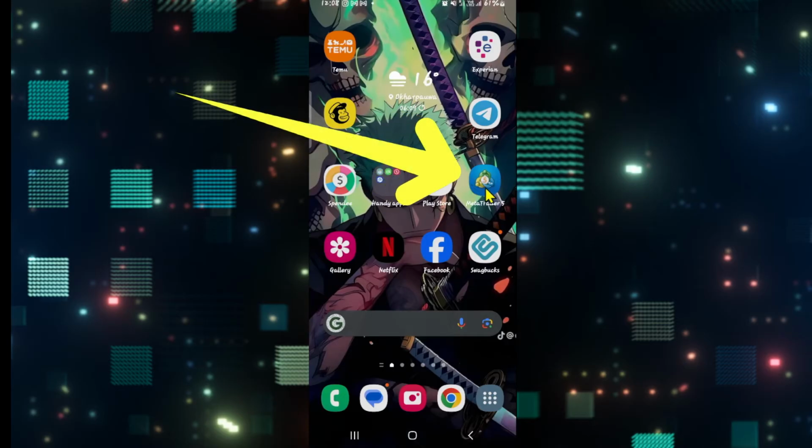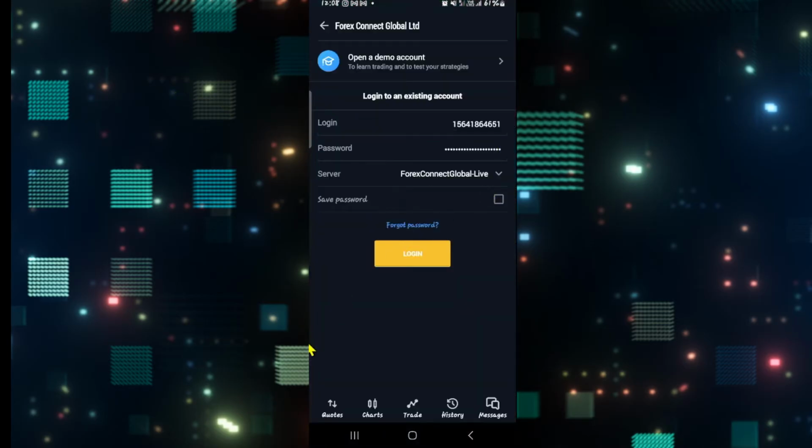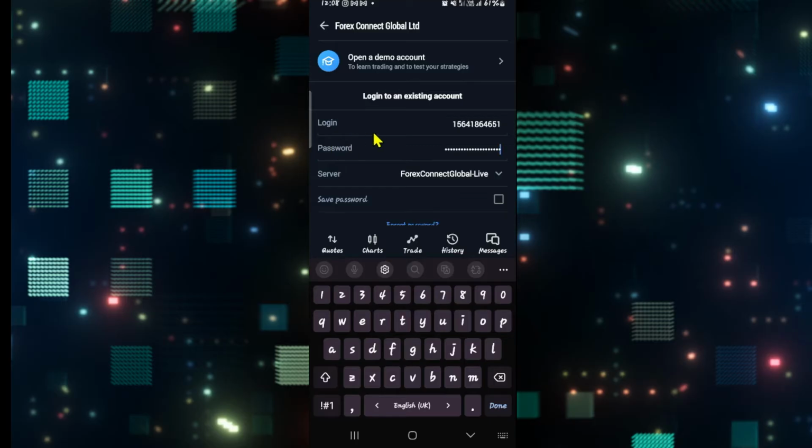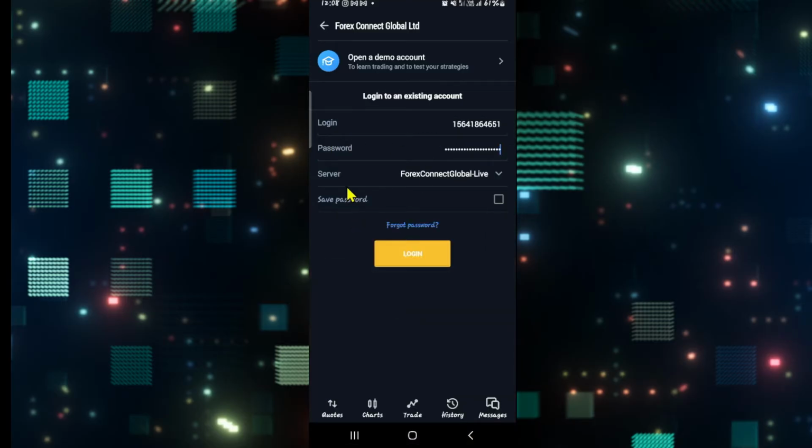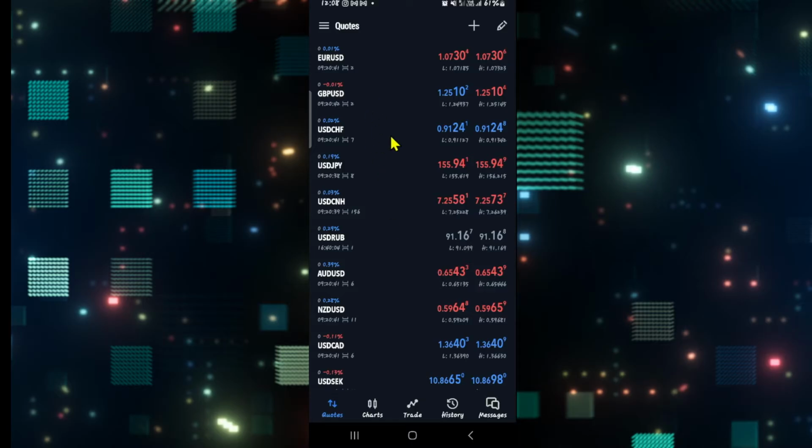First of all, open up the MetaTrader 5 application on your device, and if you haven't logged into your account already, go ahead and enter your credentials and then log into your account. Once you are logged in, you will be taken into the quotes page where you will be shown all of the symbols that are under your watch list.